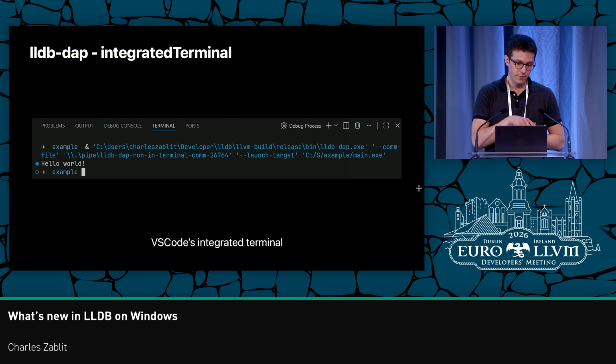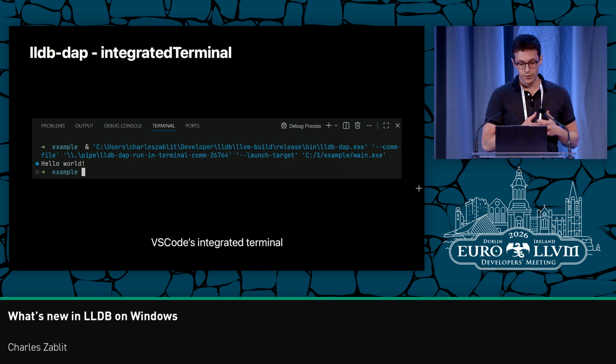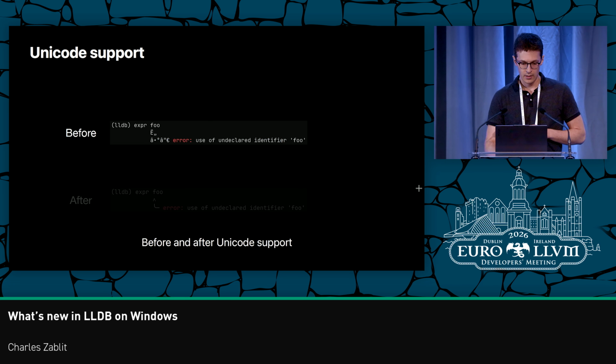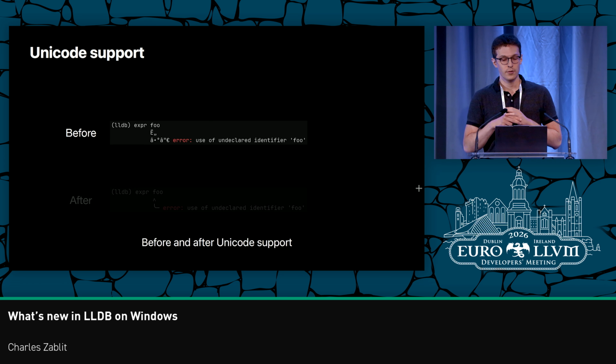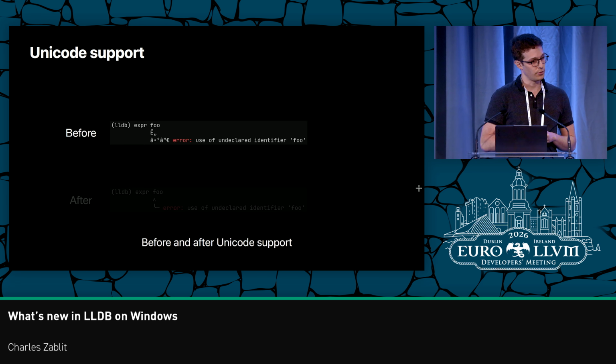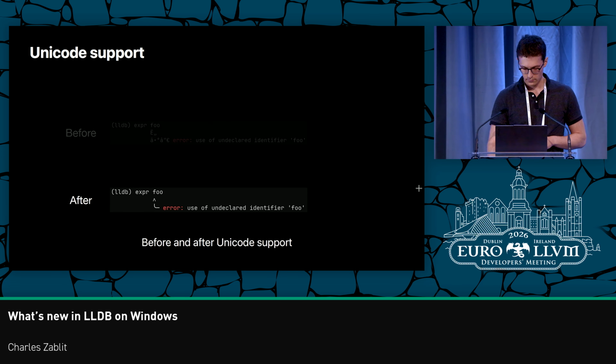Back to LLDB-DAP, we've also added support for the integrated terminal mode, which is the preferred mode to run LLDB-DAP in because it allows you to interact with the debuggee. So this was supported in other OSs like Linux and macOS. It wasn't working well on Windows, and now it does. Finally, we now use the proper Windows APIs to print to the terminal, meaning that Unicode is supported correctly. So this is the before, and this is the after.